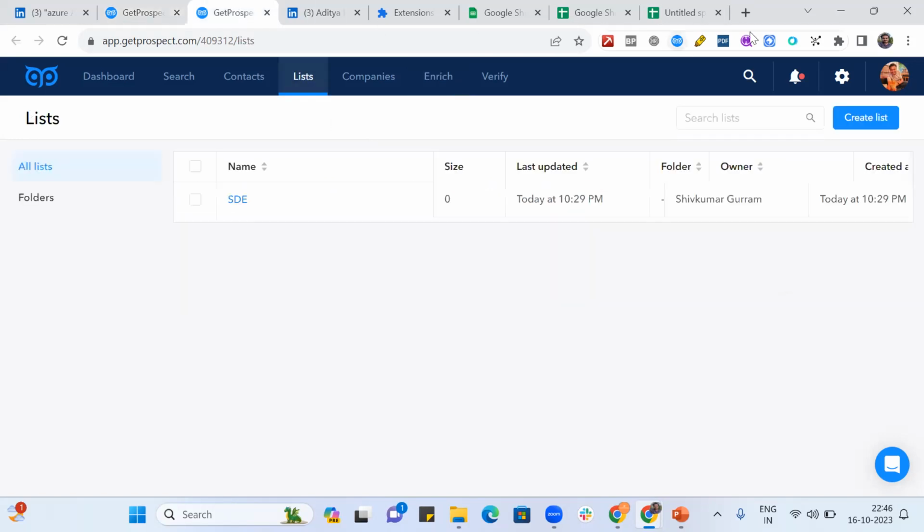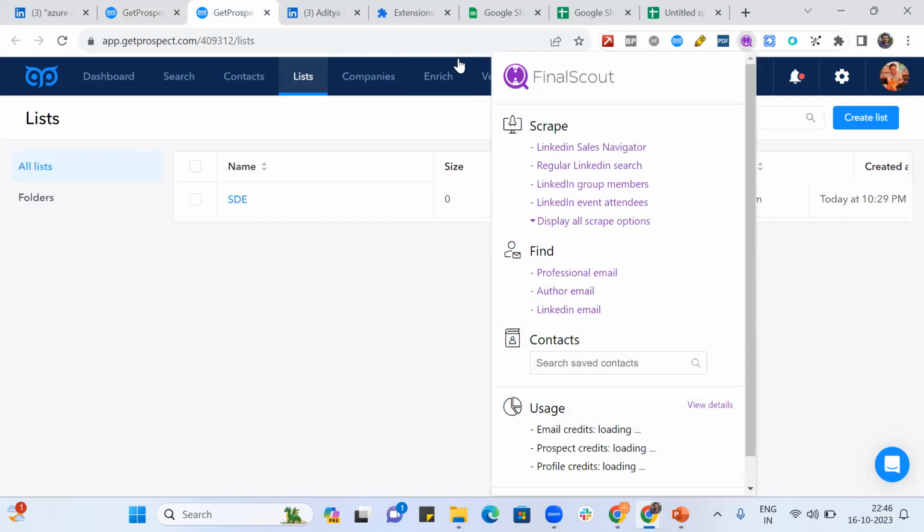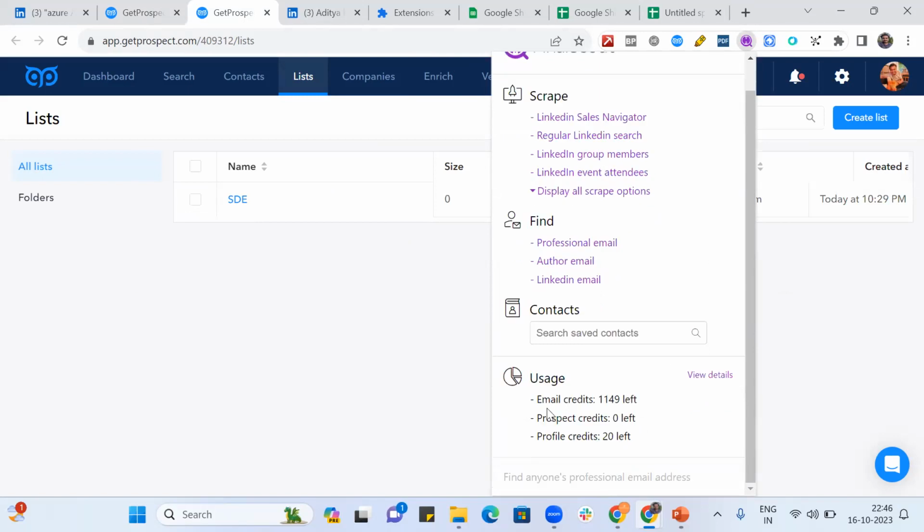All right, so that's about Get Prospect. Coming to Final Scout. Now, Final Scout, I just clicked here: scrape LinkedIn Sales Navigator, regular LinkedIn search, LinkedIn group member search, and it displays all those things. So email credits, I have this many. Prospect credits, I'm just out of prospect. Profile credits, 20. So just click.